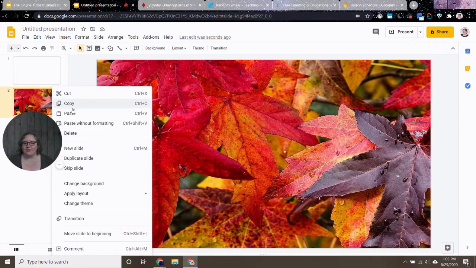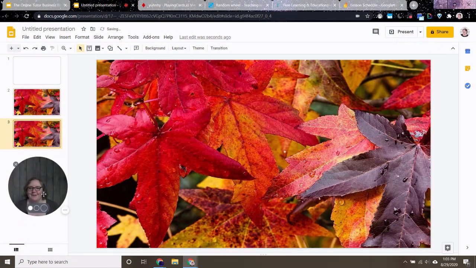If you're just going to do one or two of those, you can also duplicate the slide and have more than one with the background. So that's one way to change. And one thing you can change is the background.